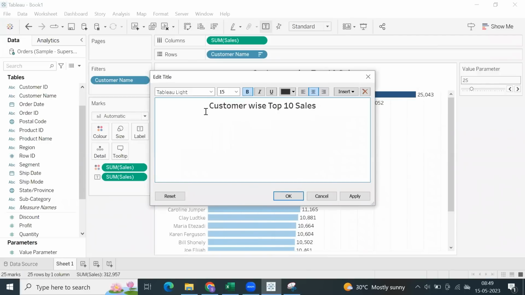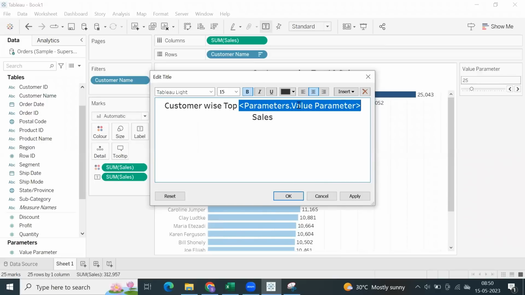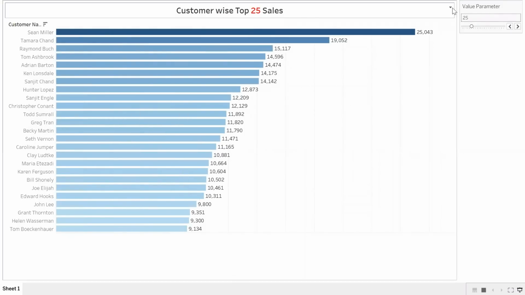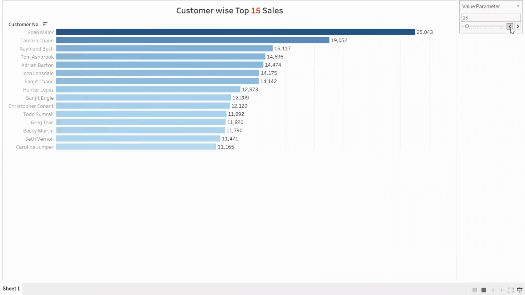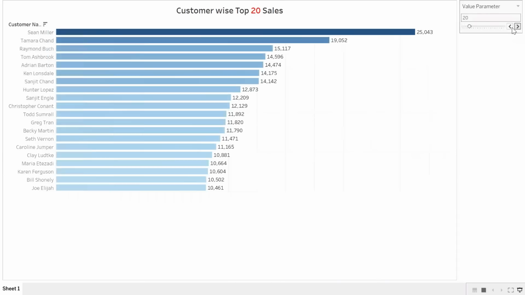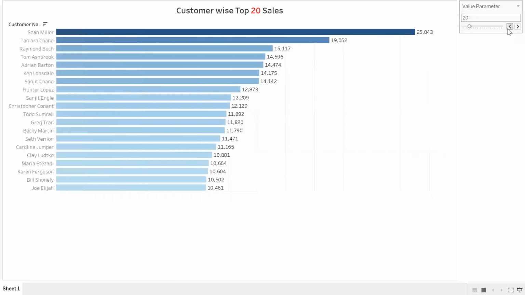So one of the interesting things is the importance of the title. Even in the title, there is an option instead of a static top 10 value. Click on the drop down, you can see the parameters option. So parameters dot value parameter. That way we can display the dynamic functionality of the parameter. You can see it clearly showing top 5, top 25 sales, customer wise top 5, 10, 15, 20, 25, 30. So that way we can even change the title.